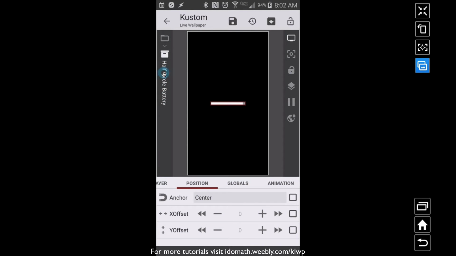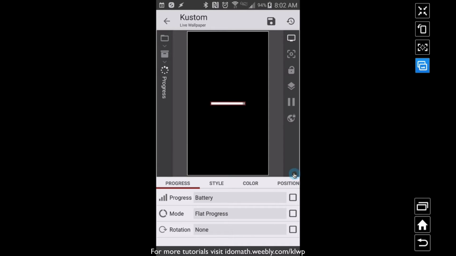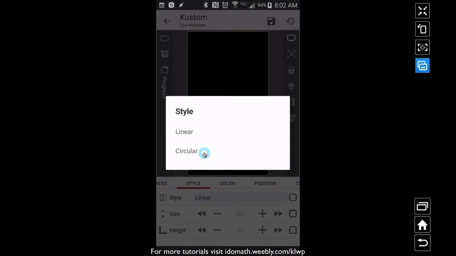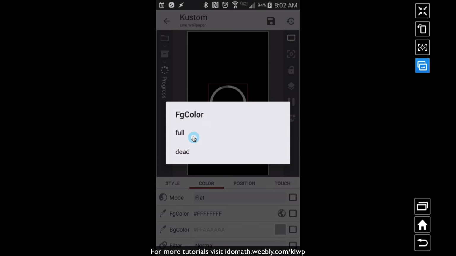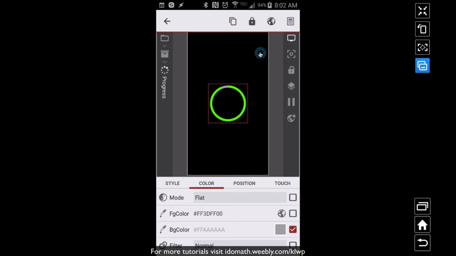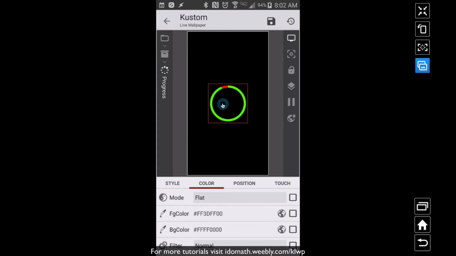So the entire component that we called half circle battery is in the center of our screen. And underneath that progress, even though we have a battery right here, if I go to style and I set this to circular, let's go ahead and apply our colors. So the foreground color is going to be full, and then the background color is going to be what's dead, or how much I've already used up. So that's going to be that red, as you can see right there.